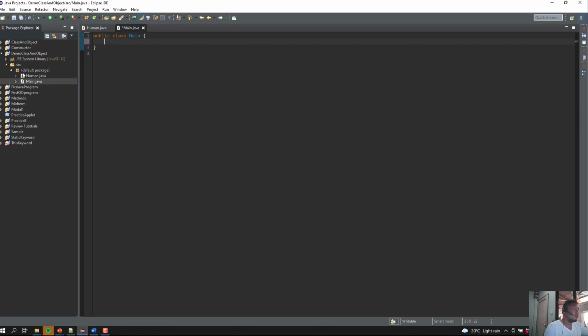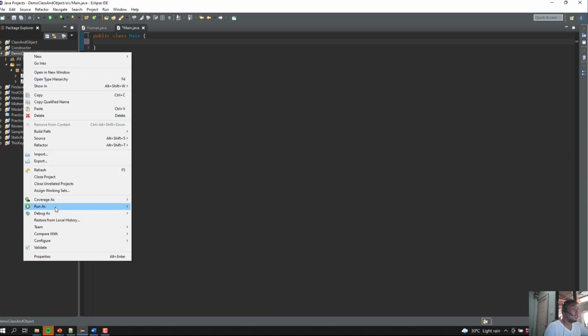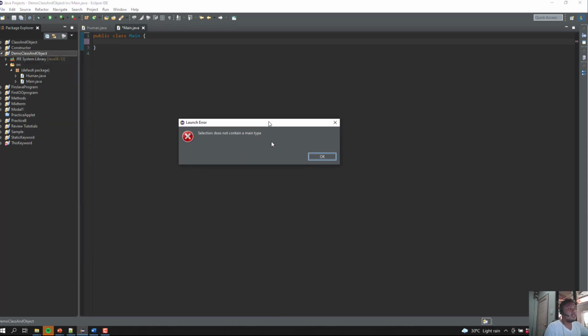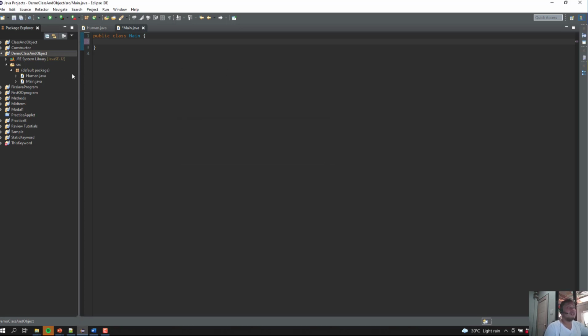Right now in our project we don't have a main method yet, so that is why when we run our program in our project, you get an error: selection does not contain a main type. Meaning the compiler detects that in our project we don't have a main, so this project cannot run.